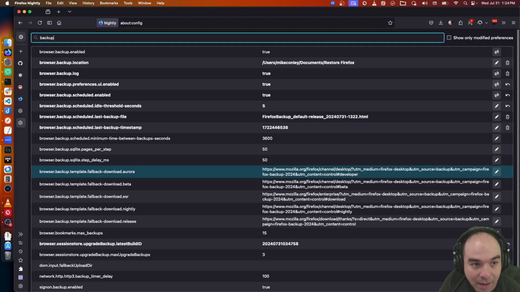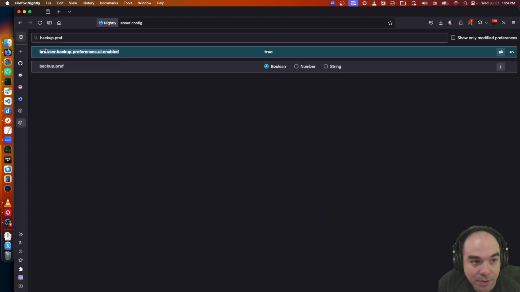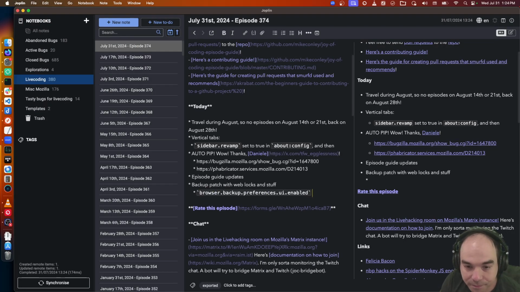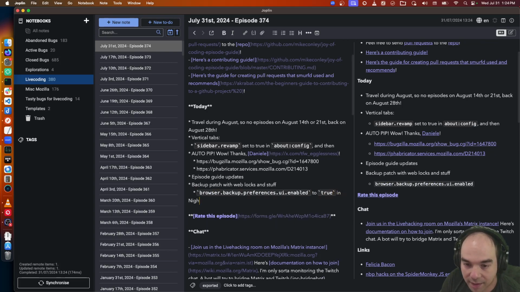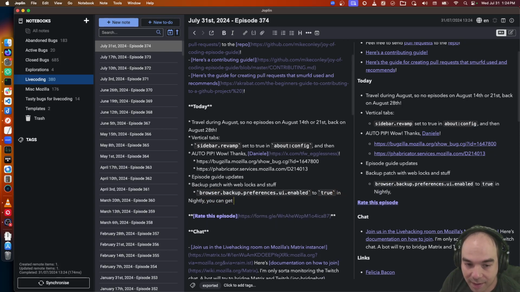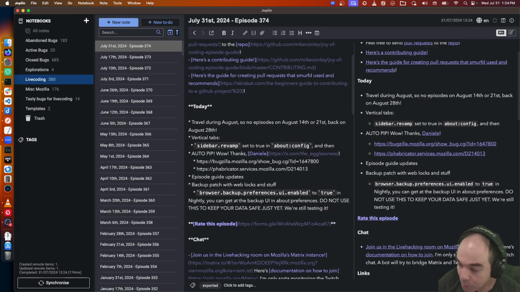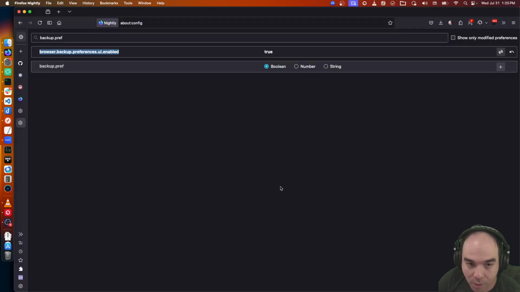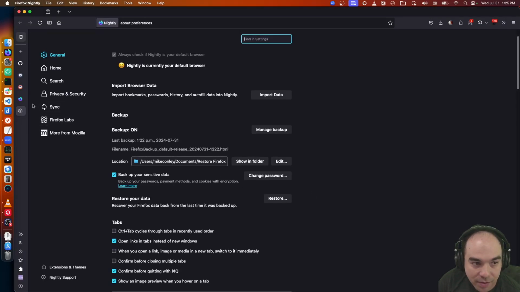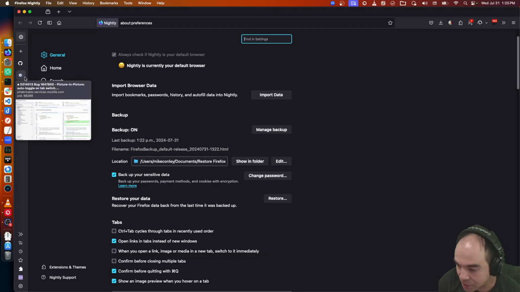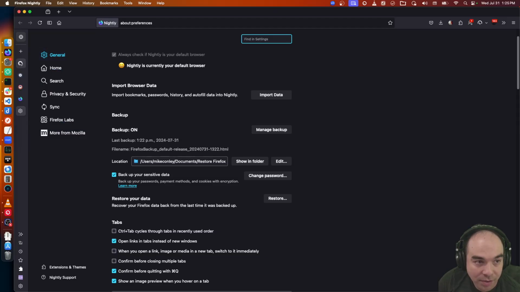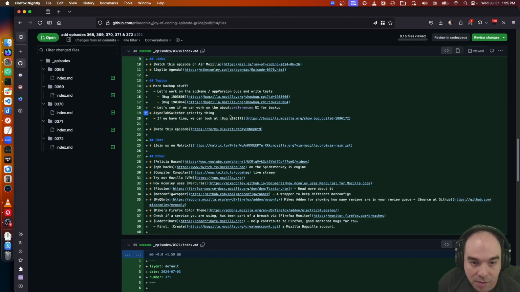But if you are interested in turning it on, you can. Let's see here. Backup preferences UI enabled. If you set this to true in Nightly, you can get at the backup UI in about preferences. Do not use this to keep your data safe just yet. We're still testing it. I mean, we trust what we're working on, but we want to make sure that our QA people have really had a chance to make sure that it's behaving the way we want it to.